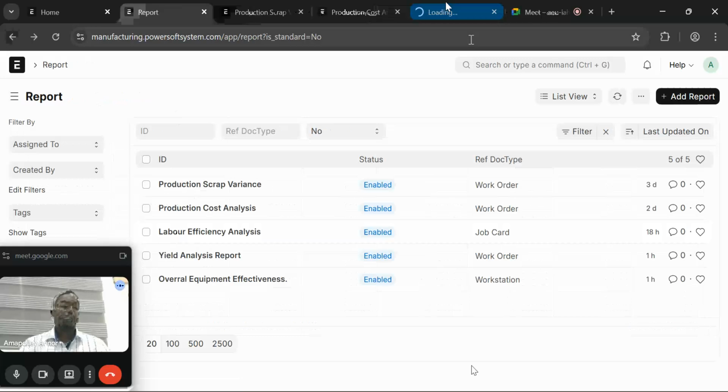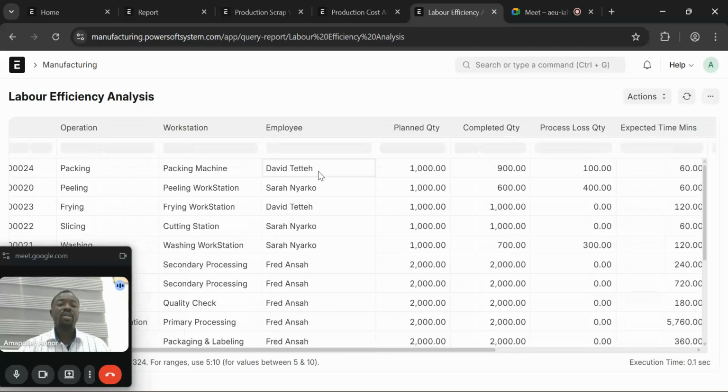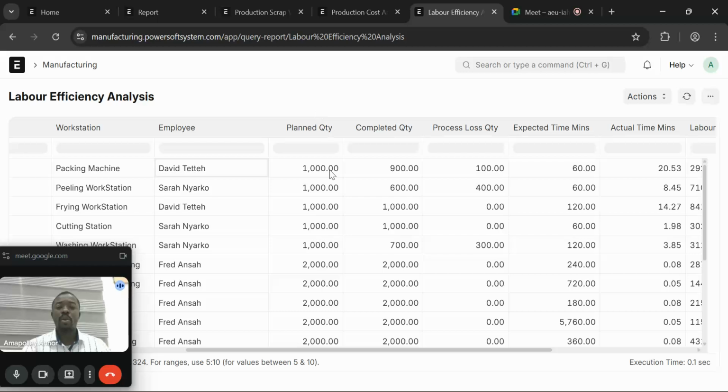This is the operation. Now, if you look at this operation, this is the employee in question, or let's say the operator, the person who performed that particular operation. It was planned that they should execute probably 1,000 quantity to pack, right? But they ended up completing 900. There was a process loss of 100, and the estimated time they were expected to take was 60 minutes. But you realize that they were able to do more within 20 minutes. So they were able to produce 900 with 100 remaining.